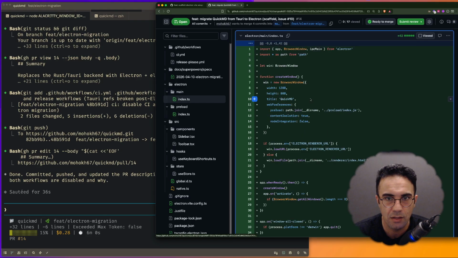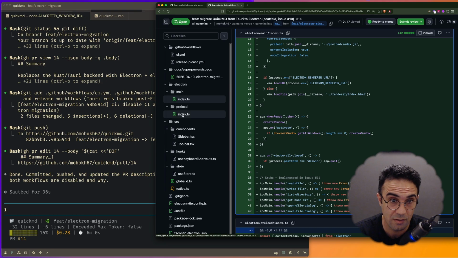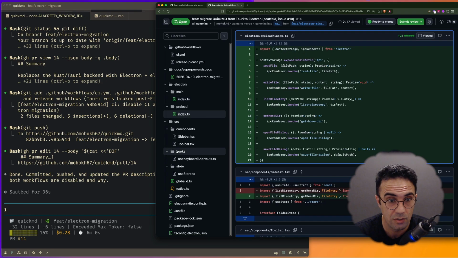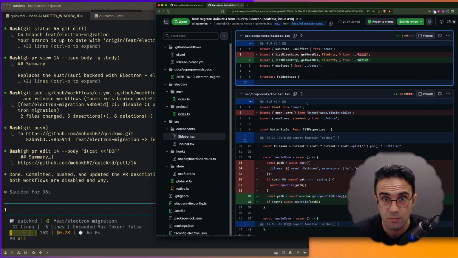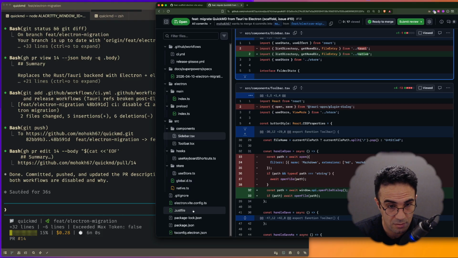In the main index.ts, we have some stuff. We should be able to test it later. And we have preload. We have some hooks. Some files probably get just a bit updated, removed. What else? Okay, cool.